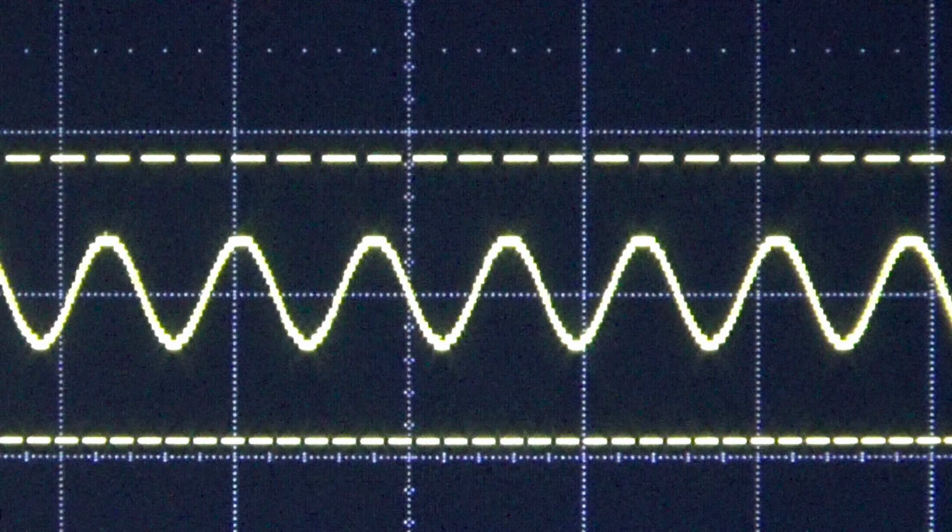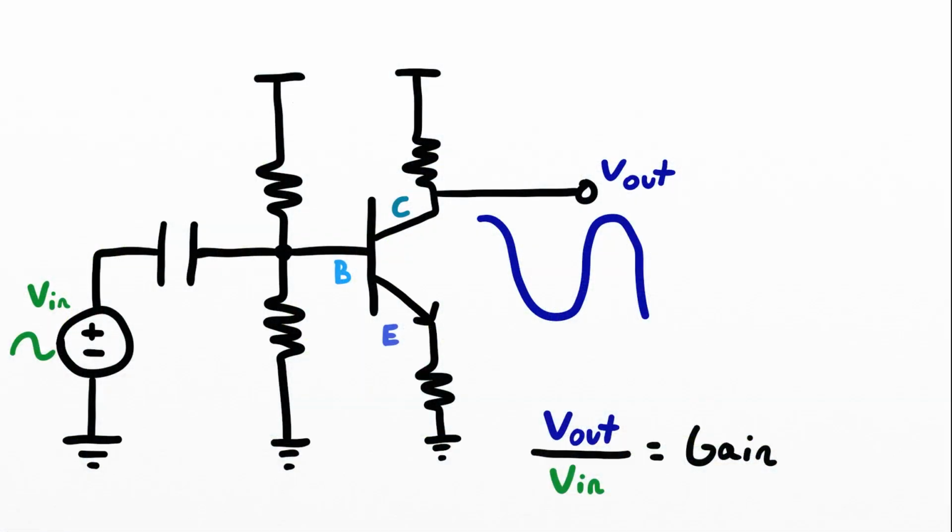Thank you for watching this video, and I hope you learned more about the common emitter transistor amplifier. In the next video, we'll look at some calculations to where we can start picking values for the components shown in the schematic.